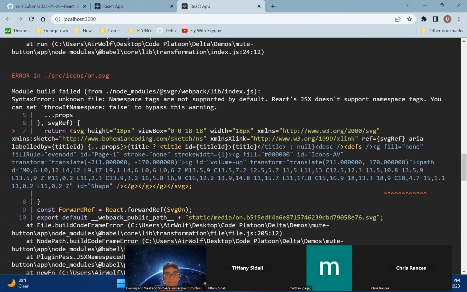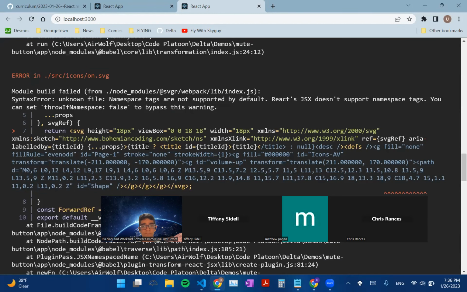I am, yes, sir. I did a quick Google search and it looks like in our SVG files, we need to change where it says XML and S or whatever, and then a colon, and then Xlink, you have to change the way it's formatted. You don't use the colon anymore. You use the capital letter, you camel case it.